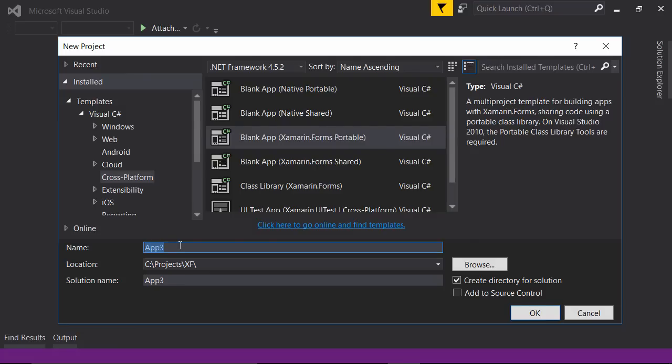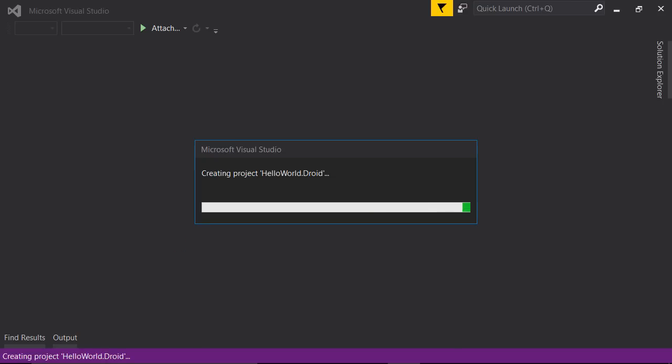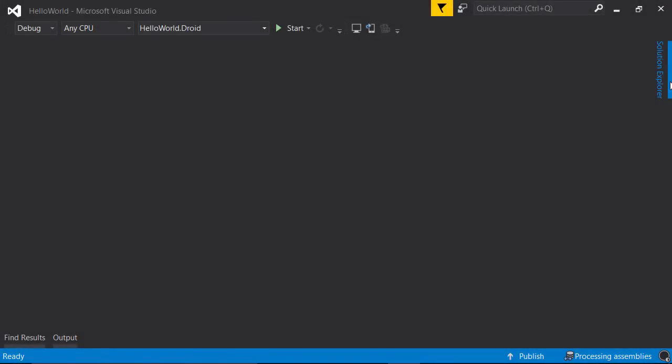I'm going to call our application Hello World. Okay. Now this process is going to take a few seconds, so I'm going to pause the recording. Okay, next you're going to see this dialog where we select the target and minimum version for Universal Windows apps. A Universal Windows app can run under Windows 10 or Windows 10 Mobile without the need to be rewritten for each. I'm going to accept the defaults here. Okay, our solution is ready.